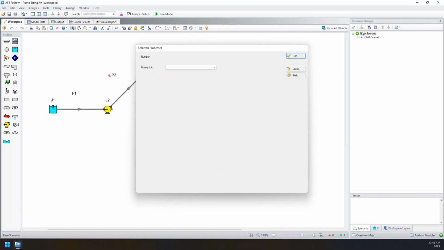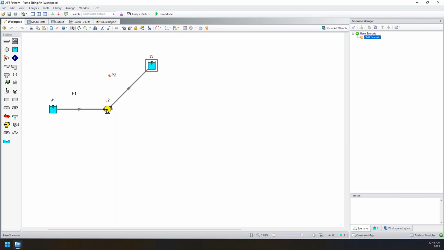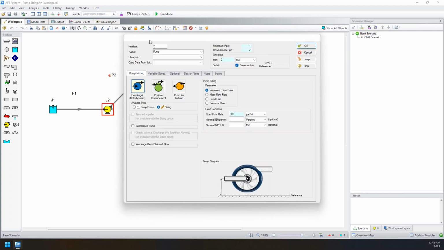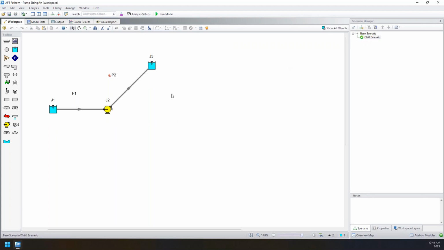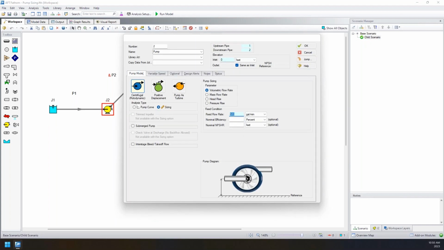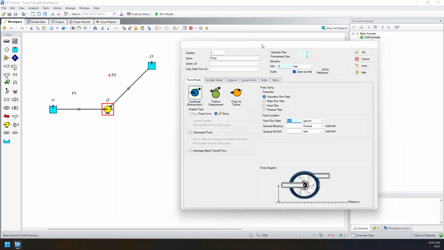However, changes will permeate from parent down to child. Let's say in our pump, again, we're no longer looking at our 600 gallon per minute flow rate. We want to look at a 500 gallon per minute flow rate. If I click OK, changes will go from the parent down to the child, and we can see that it's now updated to that 500 gallon per minute flow rate requirement.